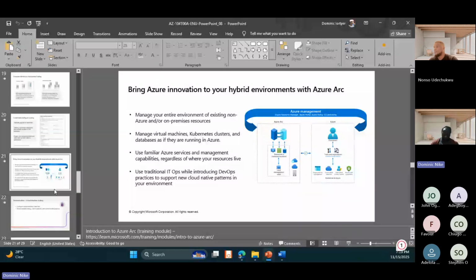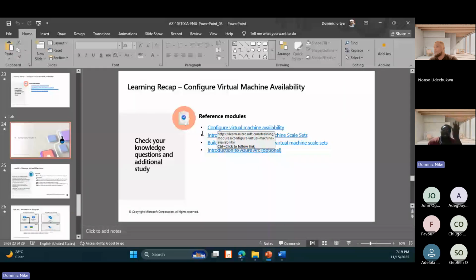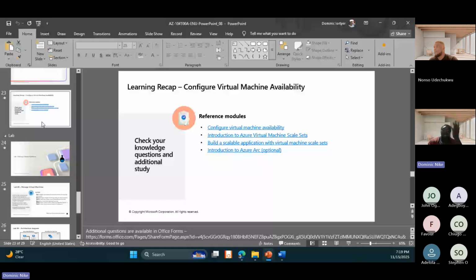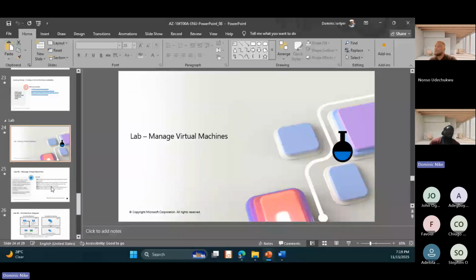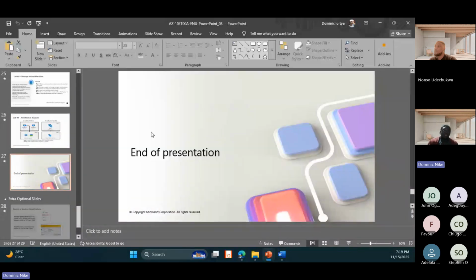On the demonstration part, I'm going to leave all of that for now. Here is a full recap of what we just discussed: configuring your virtual machine availability, an introduction to Azure availability, virtual machine scale sets, how to build a scalable application with virtual machine scale sets, and an introduction to Azure Arc. On this note, I'll leave the lab for now. The lab on virtual machines will be the end of my presentation. Thank you so much, guys. Let me stop sharing my screen.